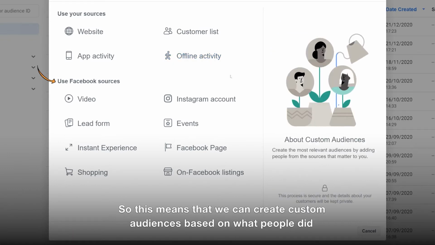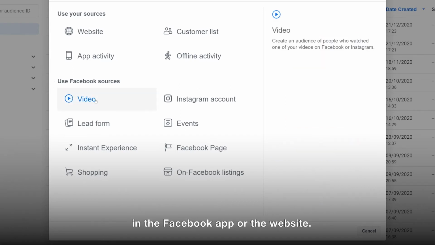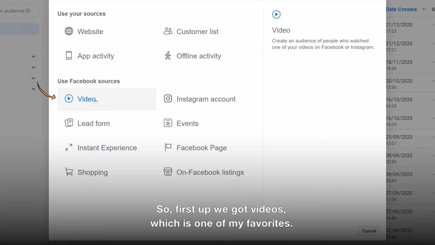So this means that we can create custom audiences based on what people did in the Facebook app or the website. So first up, we got videos, which is one of my favorites.